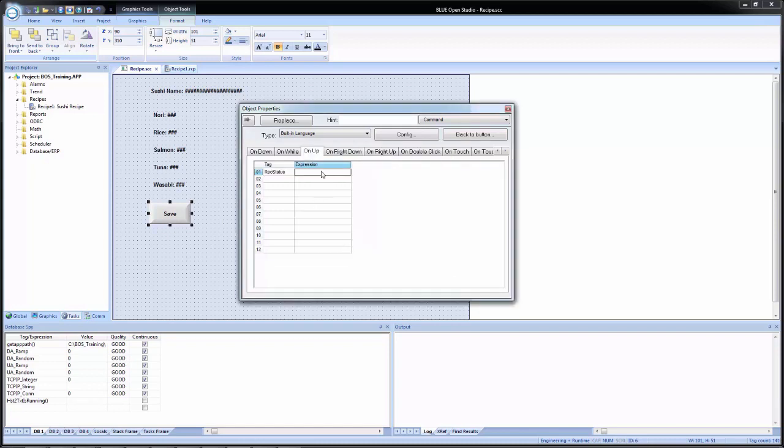Then for the expression, we will type in the function recipe, and then open parenthesis, open double quote, and then save, colon, and then the recipe name, which is recipe 1. Now here's the important part. We also have to put the file extension. So it's recipe1.rcp. Close quote, close parenthesis. And now when we click away, it comes up with no errors, meaning our syntax is correct.